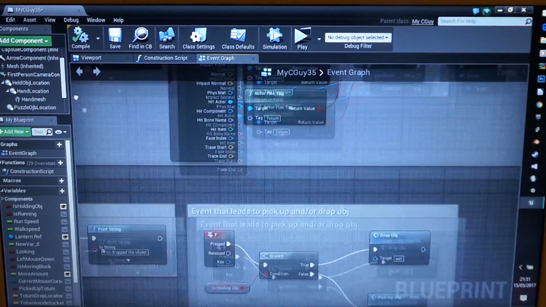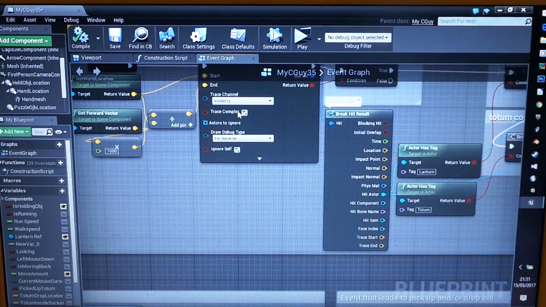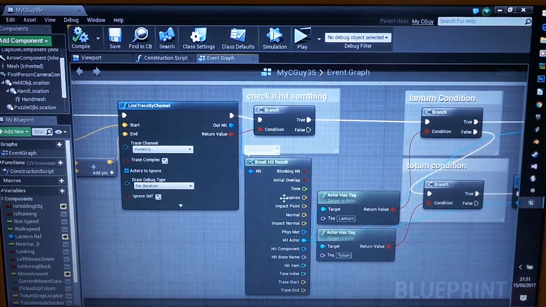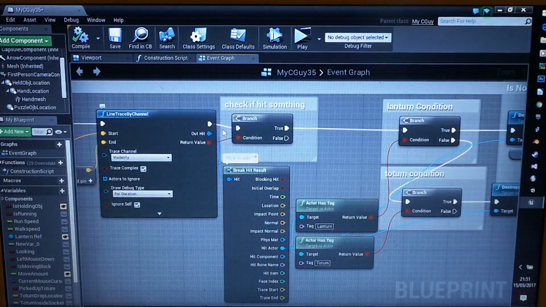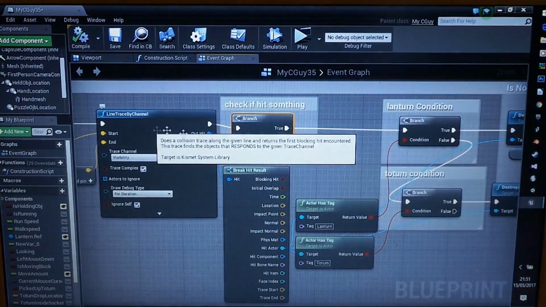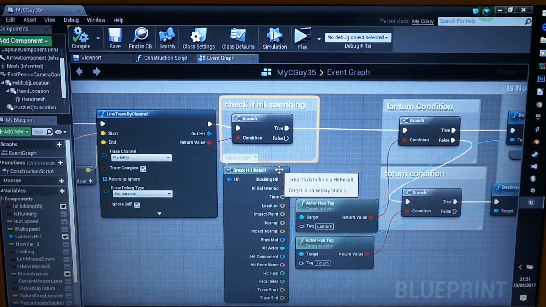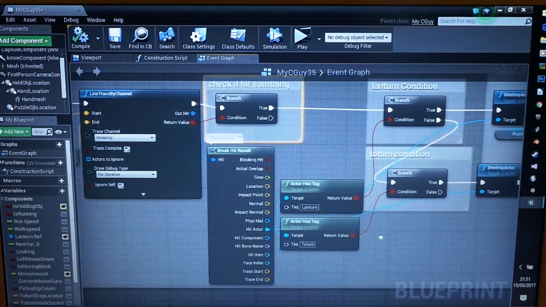Something like that. Now, basically, if I plug that in to here, it will be the same thing. Anyway, first of all, what we do is we check if the line tracer has hit something. If that's true, we then check some logic.